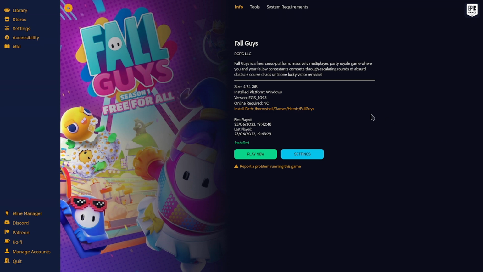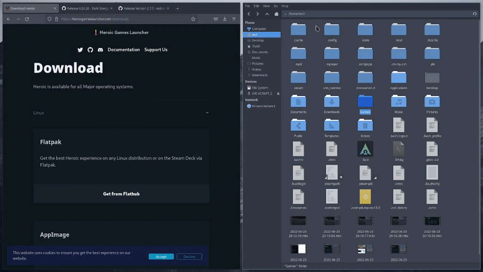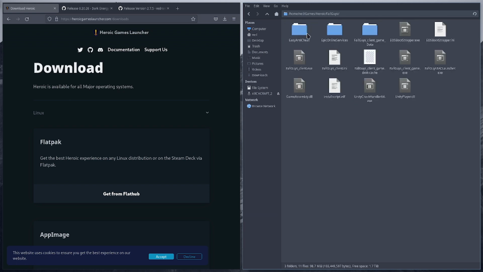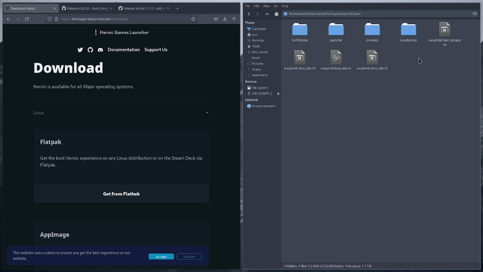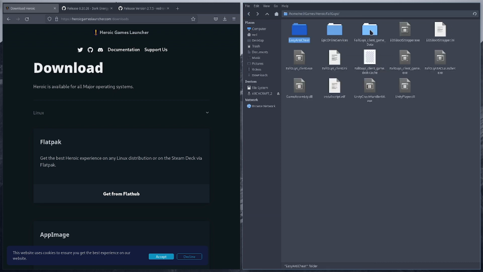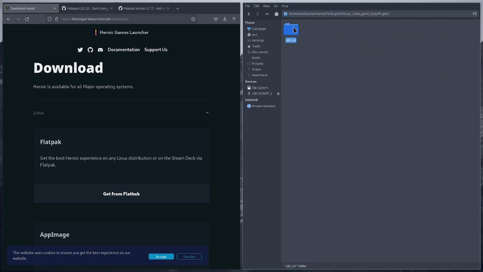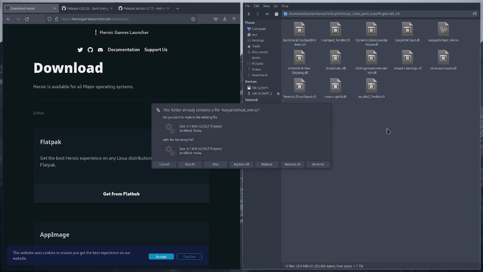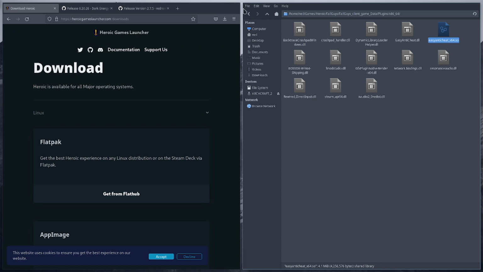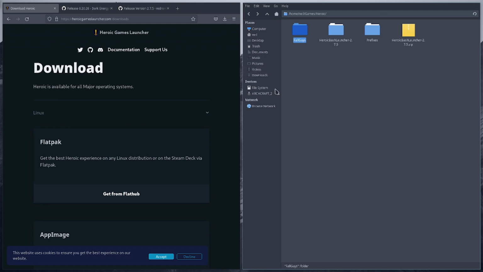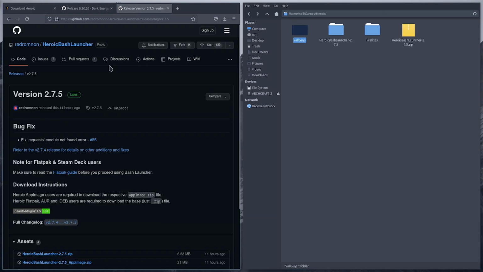Once it's finished installing, go to your home directory, go to Games, go to Heroic, go to FallGuys, and then go to the anti-cheat folder where we find easyanticheat_x64.so. We click on that, press copy, go to the FallGuys client_game.data folder, go into Plugins, x86_64, and then paste that right in there. I'm going to replace it since I already have it in there, but you're just going to copy and paste it.